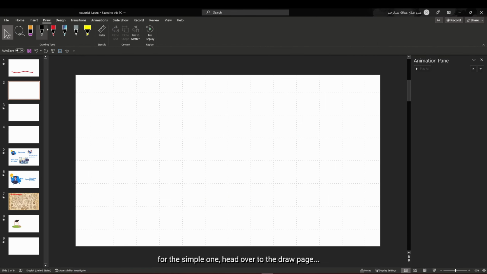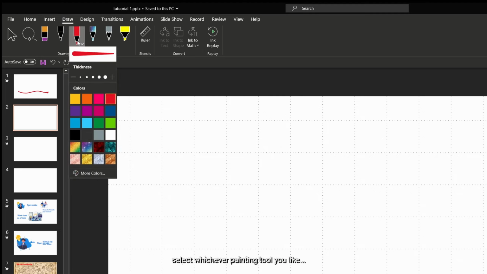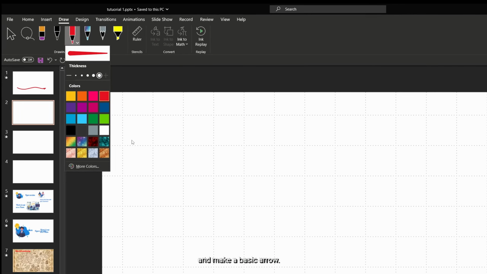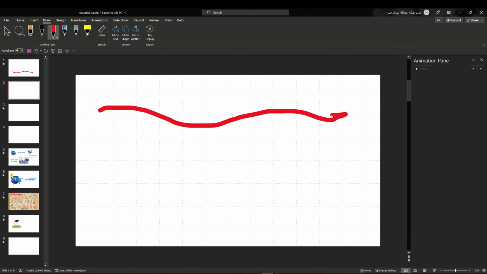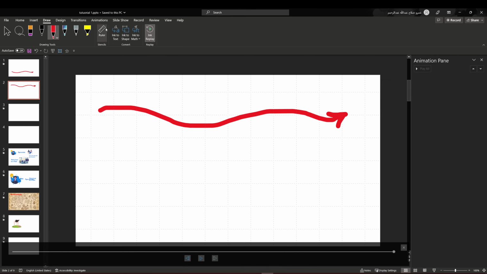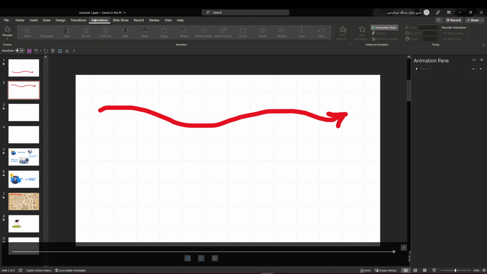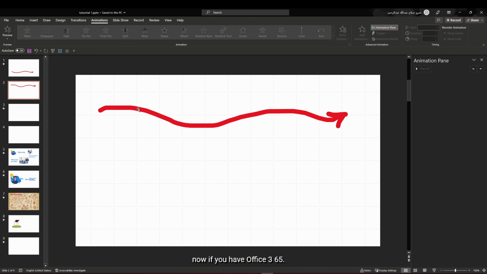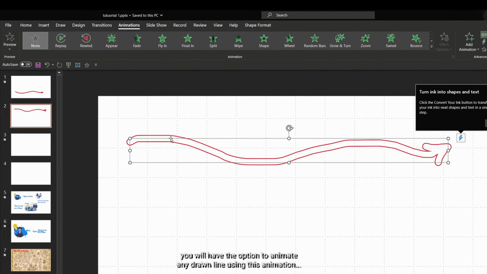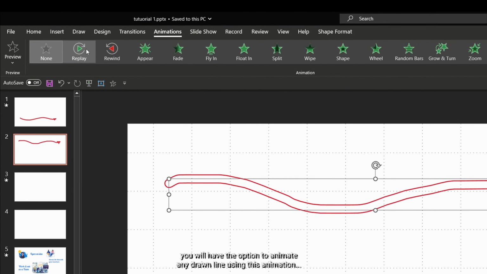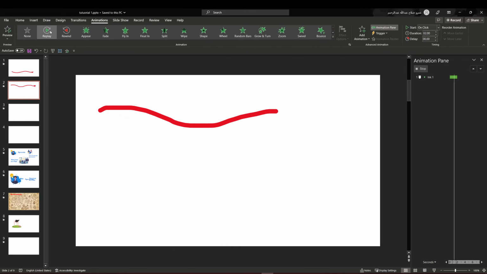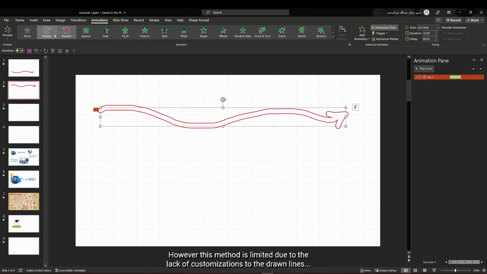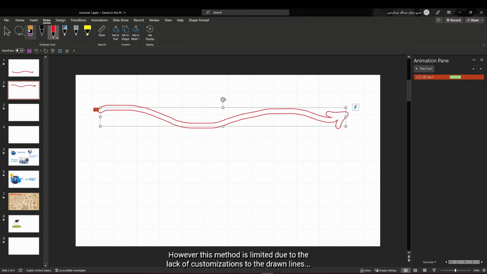For the simple one, head over to the Draw page. Select whichever painting tool you like, and make a basic arrow. Now if you have Office 365, or any other Office version above Office 2019, you will have the option to animate any drawn line using this animation. However, this method is limited due to the lack of customizations to the drawn line.